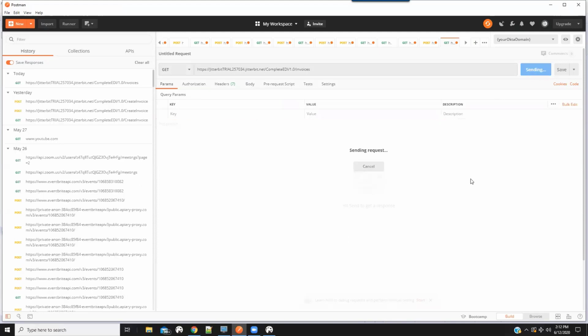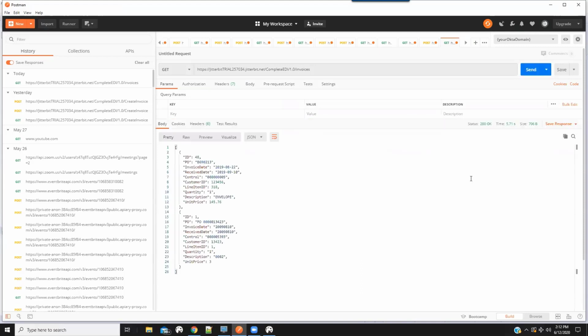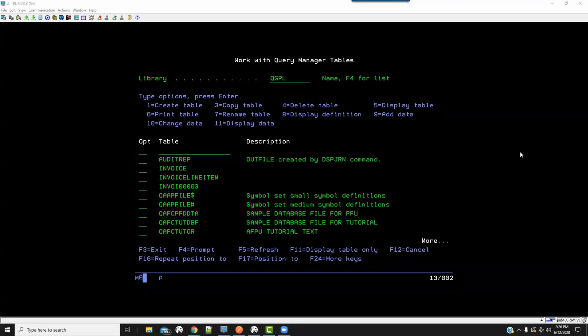And as you can see, by clicking send, I'm calling the operation in Jitterbit. It's going to AS400 or IBM i, grabbing the information, sending it back as a JSON. Now this data could be consumed by another application. The other thing I want to do is go back and make a change in this invoice table. So as you can see, it's live data.